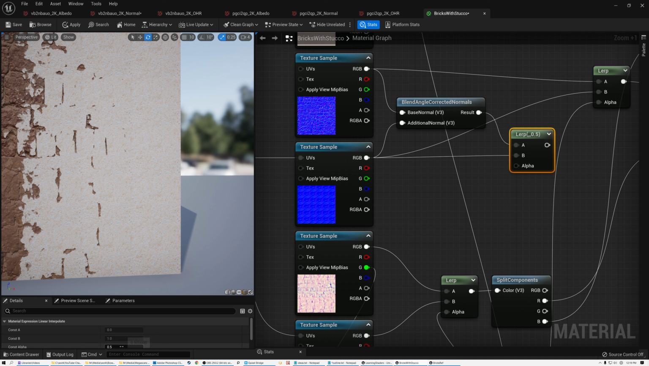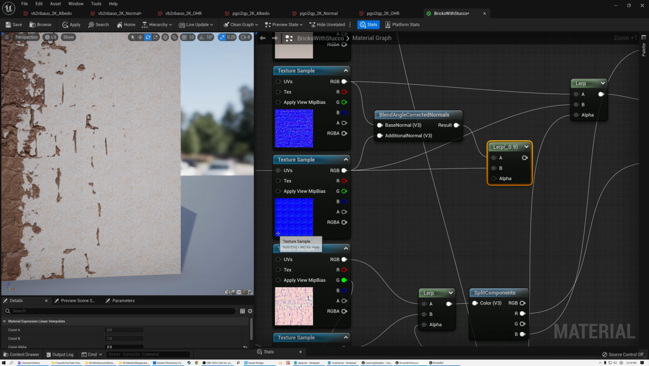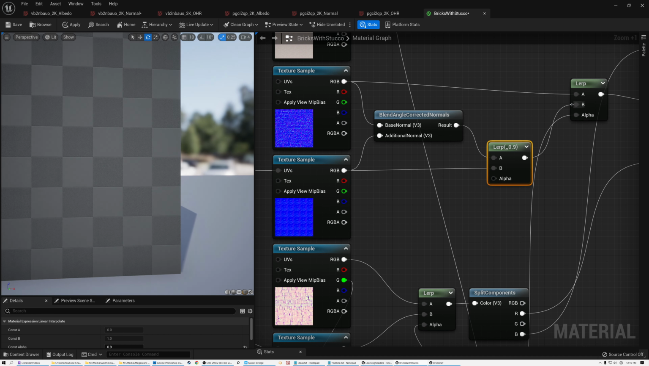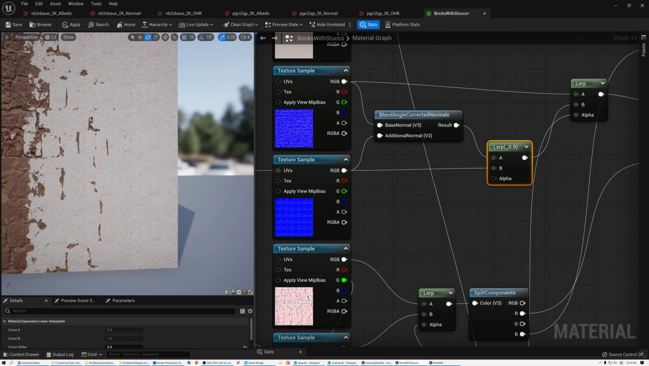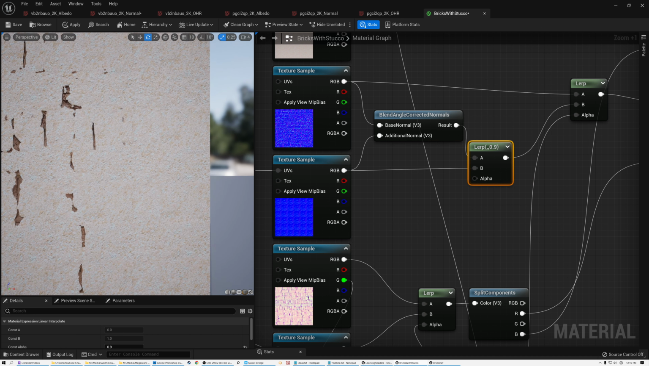So I'm going to give this a value of 0.9 for the alpha input. And now, instead of just the plain stucco normal, I'm going to wire this in for the stucco normal. And what I get is just a little bit of the bricks normals wired in there as well.